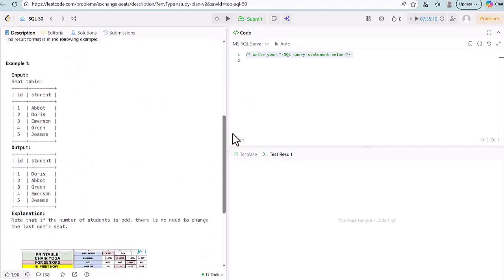So let me explain it. The input has 5 IDs, so you have an odd number of students: 1 2 3 4 5, starting with 1 and incrementing by 1, along with the names. Here's the output. For every consecutive pair you're swapping them. So 1 becomes Doris and 2 becomes Abbott.